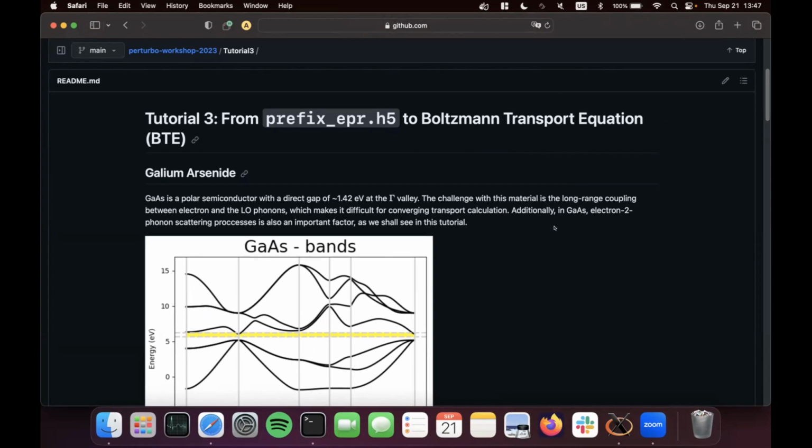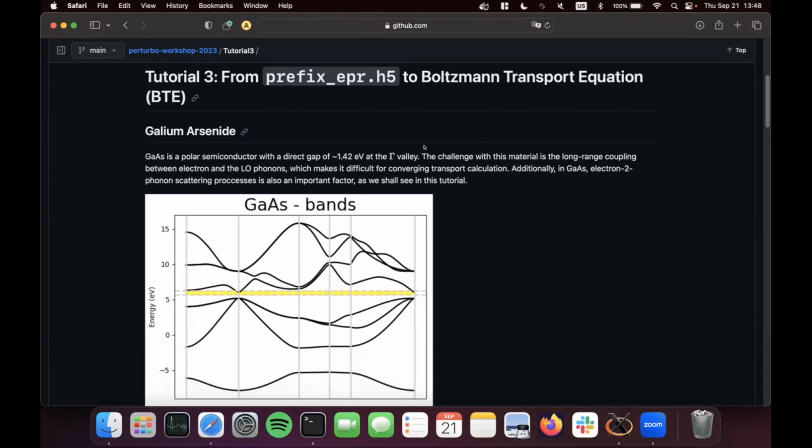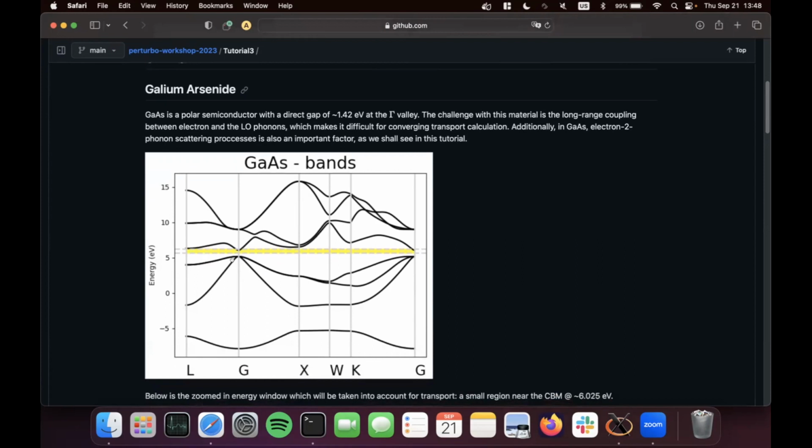So in this tutorial, we will work with gallium arsenide. A few words on gallium arsenide: it is a polar semiconductor with a direct gap of 1.42 eV at the gamma valley, which is here. The challenge with this material is that it has a strong long-range coupling between the electron and the LO phonons, which makes it quite difficult to converge our transport calculations.